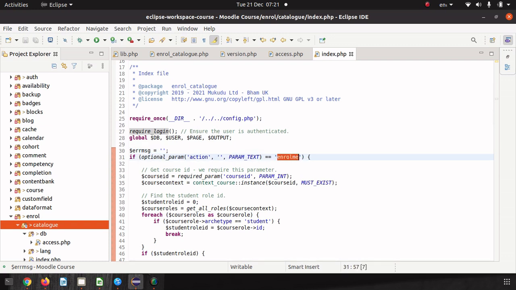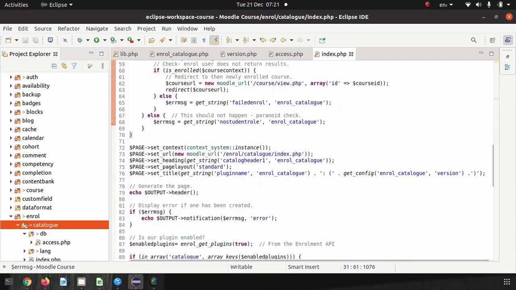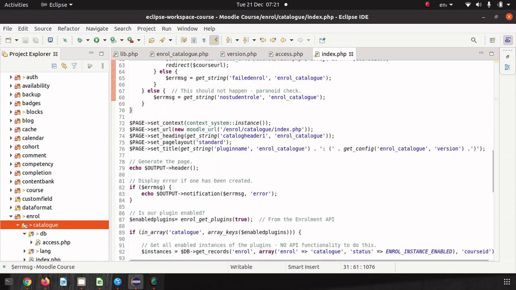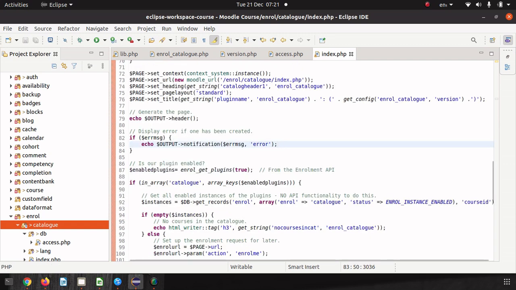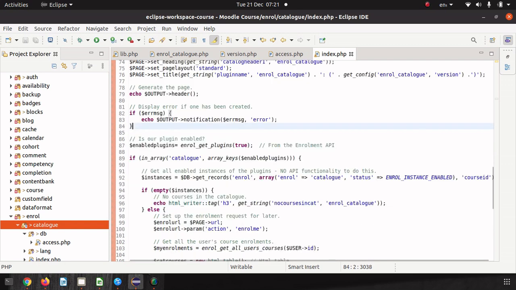Now I'm going to miss this bit. This is what happens when the user is attempting to enroll. So this bit will be how we deal with the enrollment. But I'm going to jump this bit for now, and then we go into setting up our page. So the usual stuff to set up the page. We generate our header. If we happen to have an error message, which would happen if the user tried to enroll and there was a problem, we would be able to output the error here.